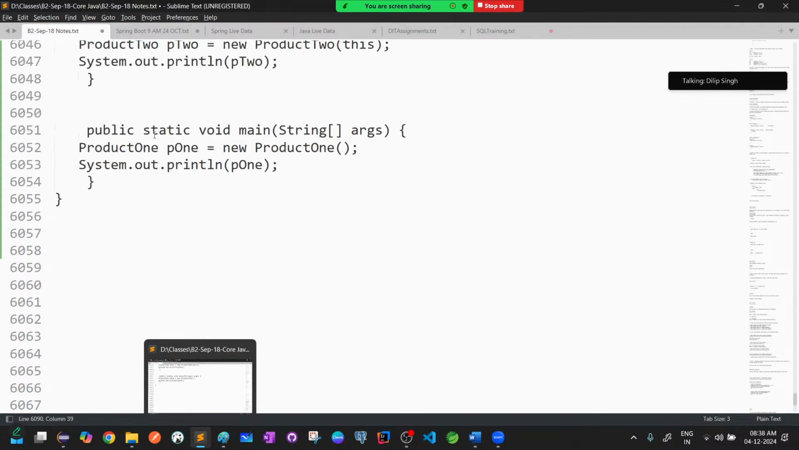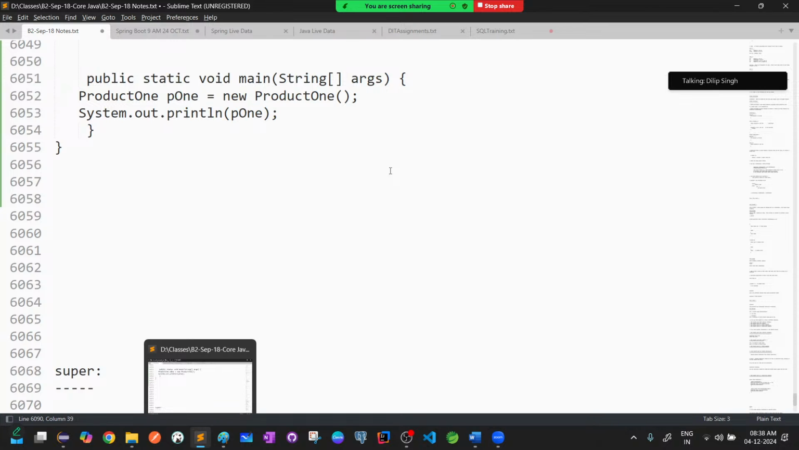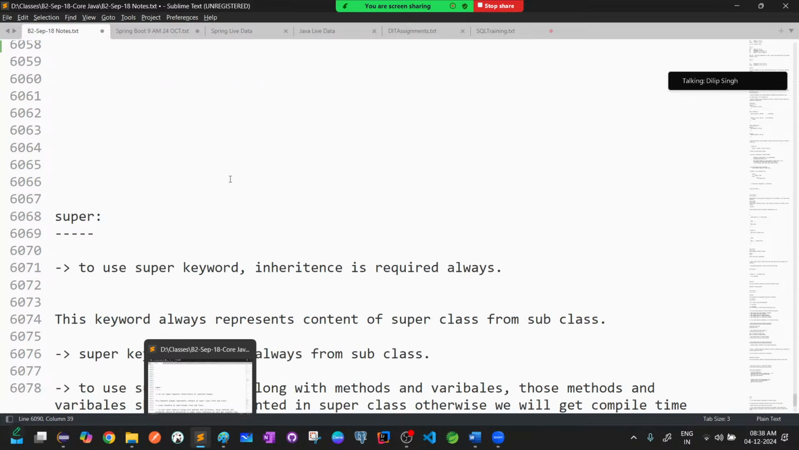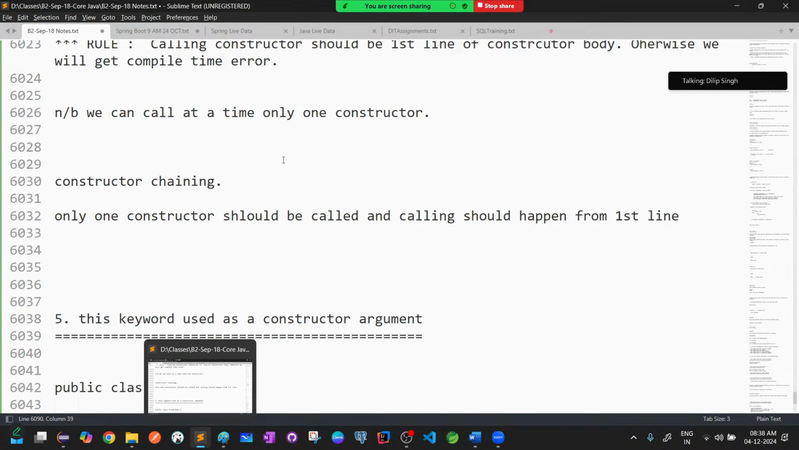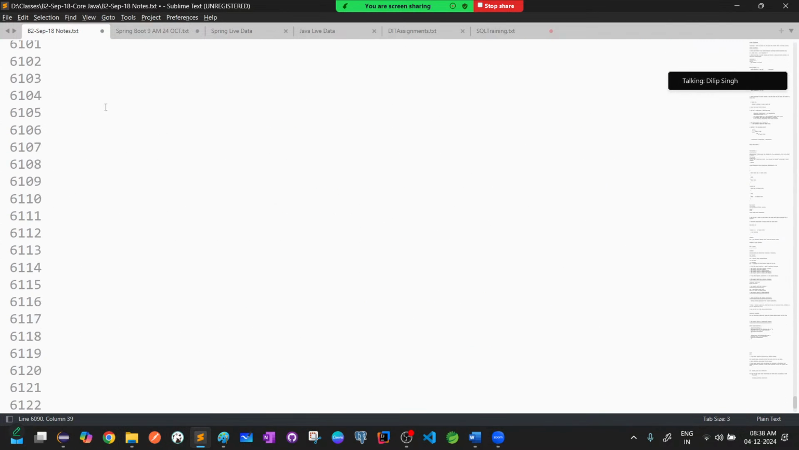Okay, these rules, like calling one constructor at a time, and that it should be the first line of the constructor body, something like that. So these are all rules you have to remember, guys. These are all interview questions only. Simply, they will give a small example to you.